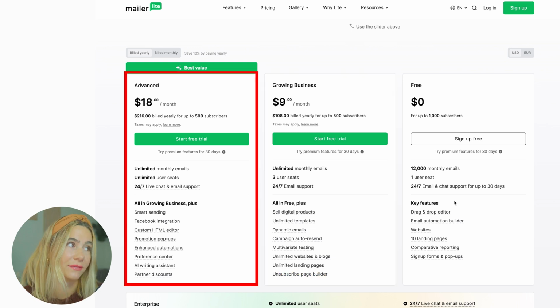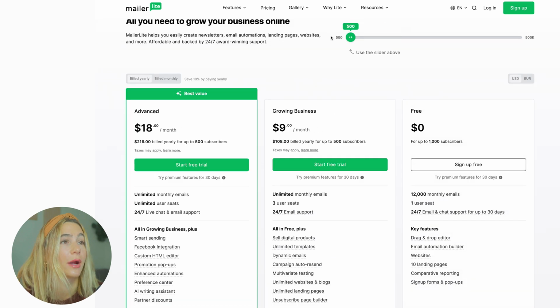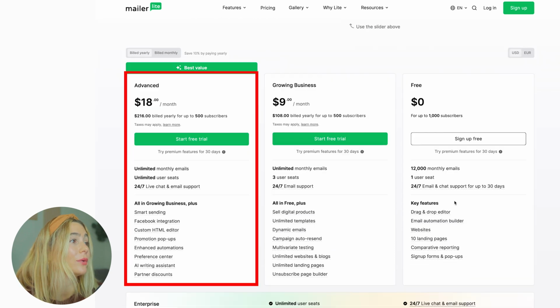The last plan is the advanced plan, and this is $18 a month billed yearly, and again, up to 500 subscribers. As the subscriber count goes up, so does the price. So you get unlimited monthly emails, unlimited user seats, 24/7 live chat and email support. You get everything in the growing plan, plus smart sending, Facebook integration, custom HTML editor, promotional pop-ups, enhanced automations, preference center, AI writing assistant, and partner discounts.